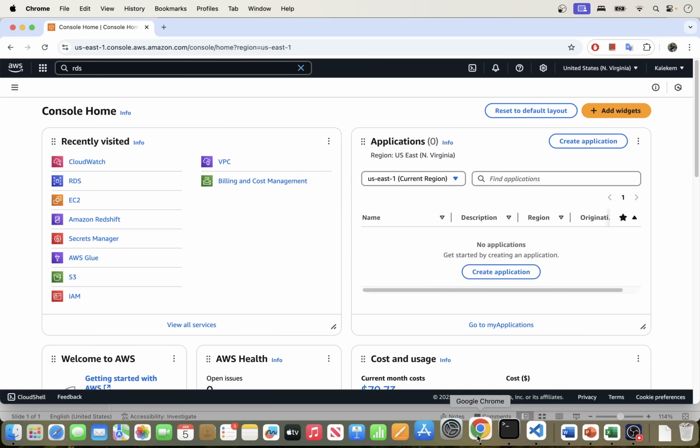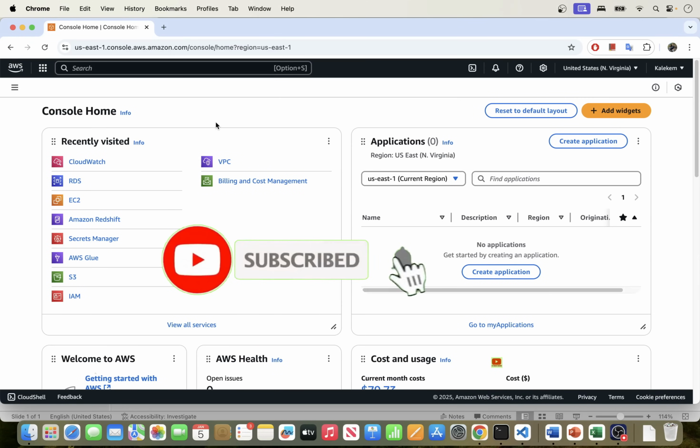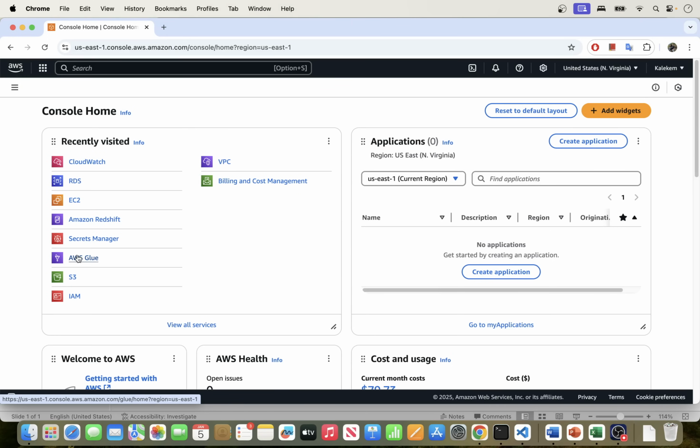I'm going to go over to my AWS console right here. I'm logged in to my account, and this is my console home. From here, we have three services that we'll be using in this video: RDS, Redshift, and Glue. These are the three major services we'll be using. The first service that we'll be looking into, I will start with RDS.